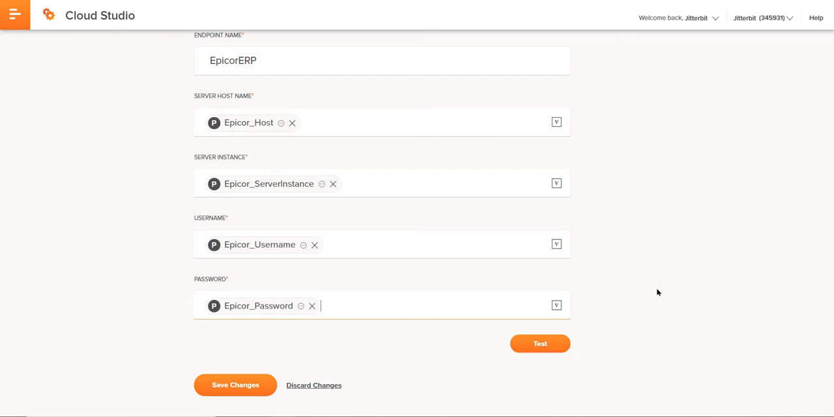Now, anytime that you're populating information in this particular area, it's always good to test that connection, basically just to validate and make sure that all of the information you've put in this area is correct. Okay, we see I have a successful connection there at the bottom. So we'll go ahead and click Save Changes there.